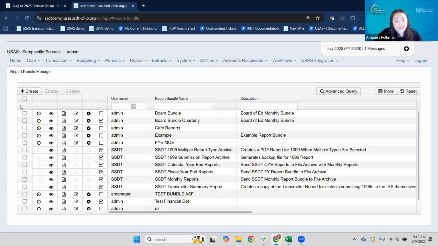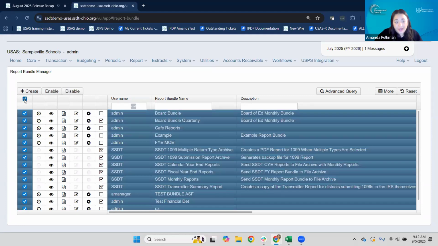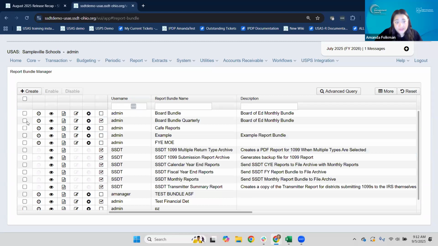And what we're looking at here is this very first column has this checkbox. Now, I just want to point out the difference here because the first column is going to be the selection box. Now you have the check marks that are still in this last box, and this, just as it did before, signifies is the report bundle enabled. So based on this last column with the check boxes, I can see, okay, board bundle quarterly is enabled. The SSDT bundles are enabled. And any of those that are checked, it's always going to be based on this actual checkbox.